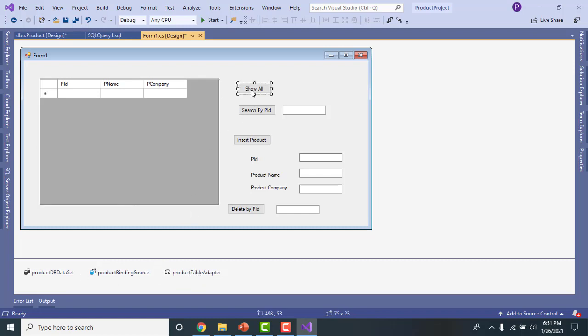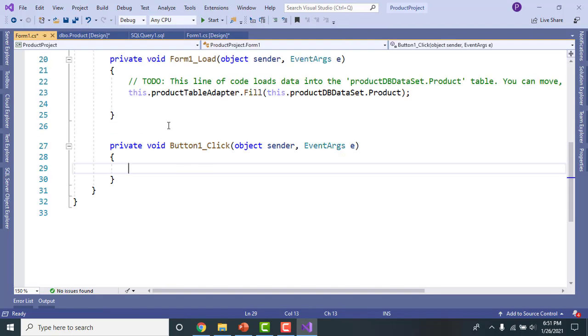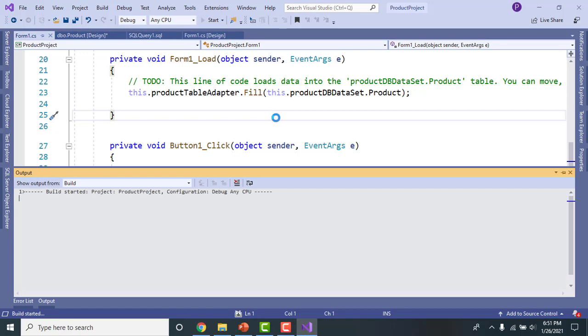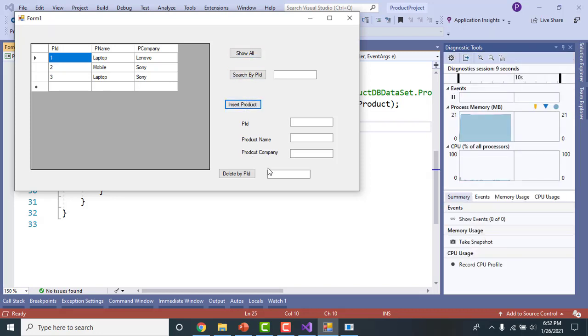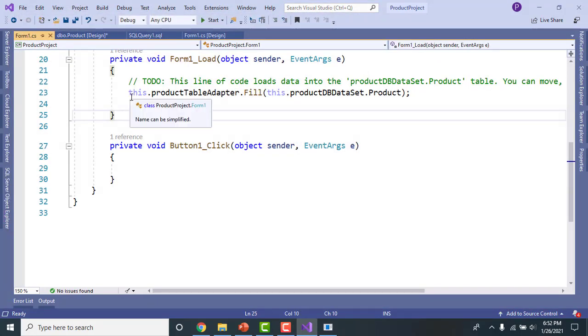Now double click on the show all. If you double click on the show all, then you will see that all the data will be shown here. Or if you just run this project now, just click here, you will be able to run the project here. So compile the project and run the application. Now you can see that the record has been displayed here, but these buttons are not working because we haven't written any code for these buttons. So just close your project.